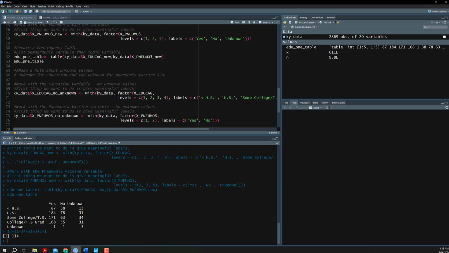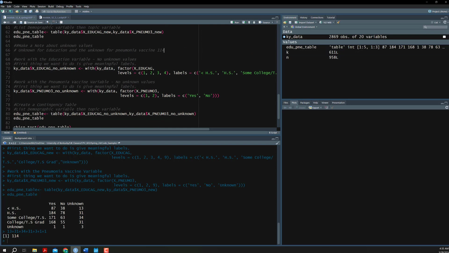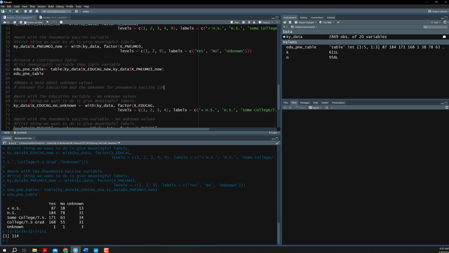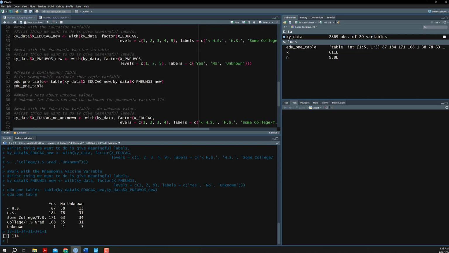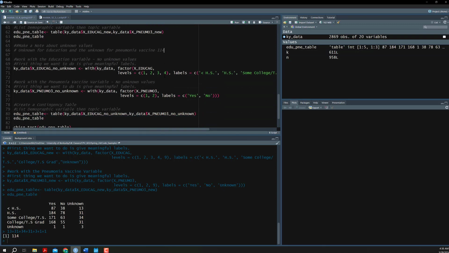So to remove the unknown values, it's pretty easy to do. We can do that when we relabel the values for the variables. So notice here I've repeated these 2 steps where we've relabeled education and we have relabeled pneumonia. When we relabeled them earlier up above, notice we included all the numeric responses and then all the labels. It ends up that if you leave out one of the levels here and don't give it a label, R will automatically convert any value with that particular level to a missing value.